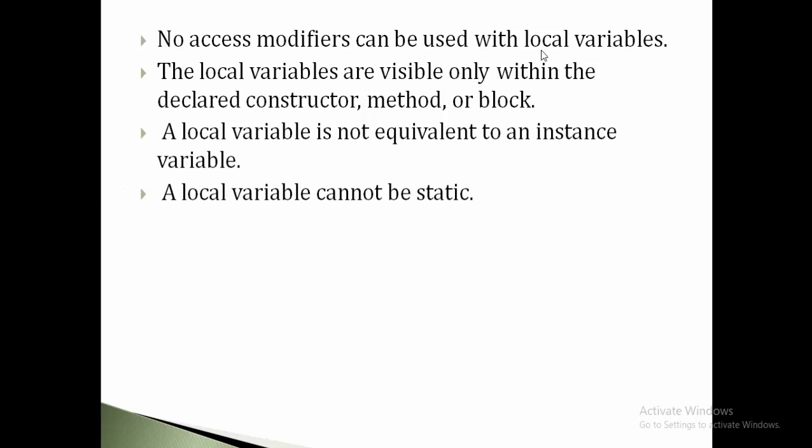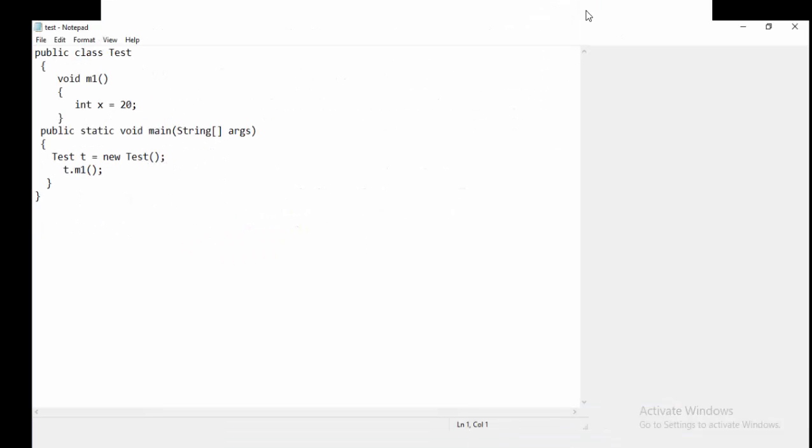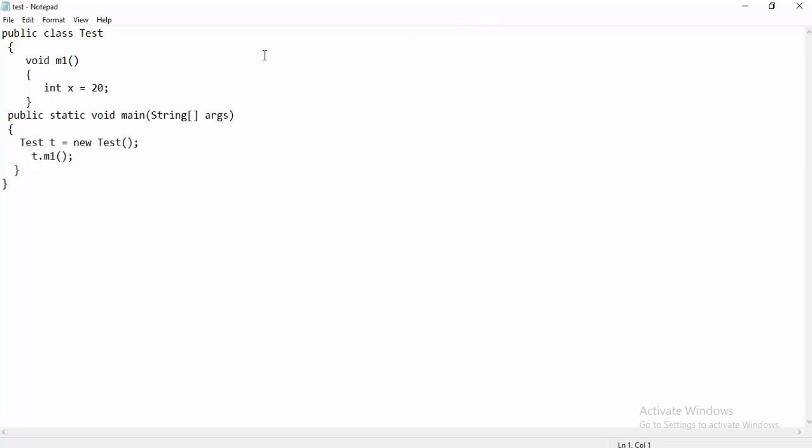Okay, so let us see one example for local variables. See, this is an example for a local variable. In this case, I am declaring one class, Test. This is the class name and this is a keyword, and here we are specifying the class as public, which means any class can access the properties of this class within the program.